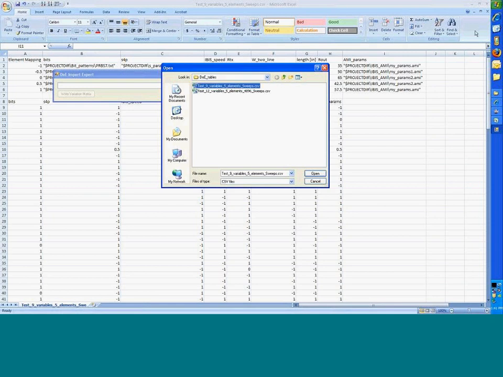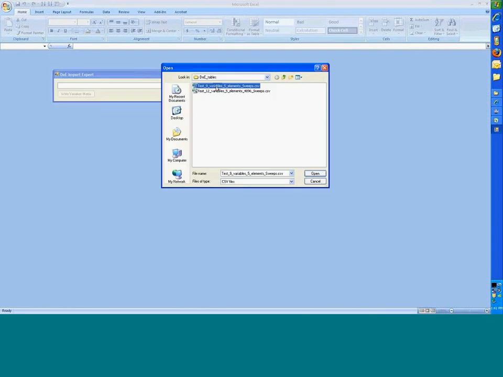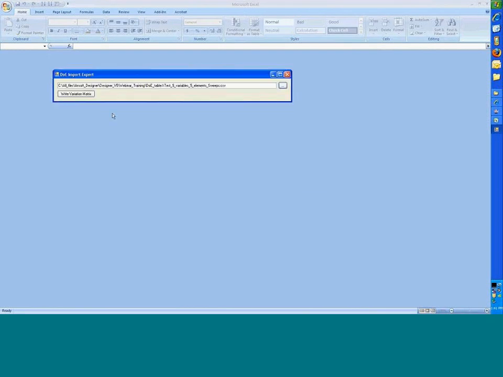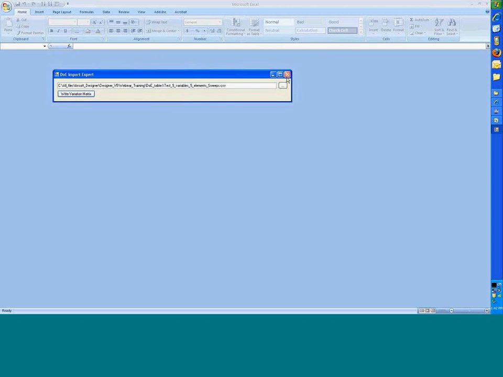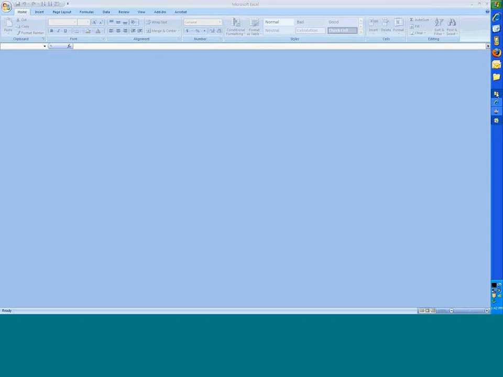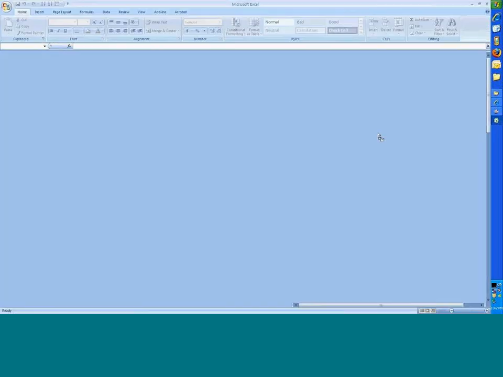So I'm going to point to this. Actually, I have to close this out. Let me point to this file. I'm going to hit open, and I'm going to tell it to write the variation matrix. And I'm going to call this sweep_Steve. Now it wrote that file out, and if I look in here, I have sweep_Steve. I'm going to drop that back into Excel.